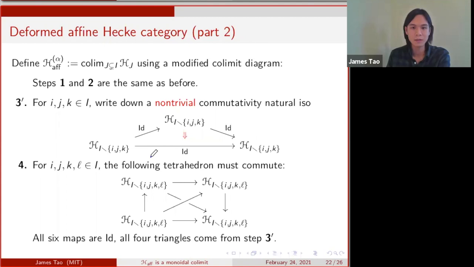When I look at excluding four simple reflections at a time, I see a tetrahedron whose faces are triangles. And so some kind of composition of natural isomorphisms has to equal some other composition of natural isomorphisms. Anyway, the upshot is that if I modify the commutativity natural isomorphisms for this gluing in this way, I get a different diagram of finite Hecke categories, which has the same objects, the same morphisms, but not the same commutativity data, and I can take its monoidal colimit to get the deformed affine Hecke category.